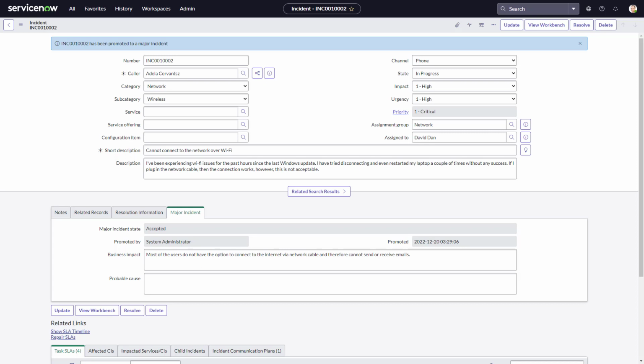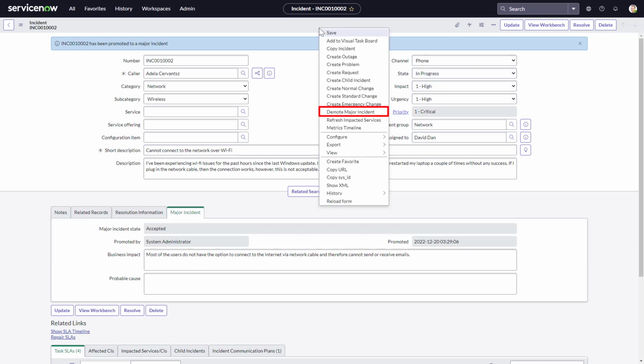Now, there might be another scenario where the major incident could have been promoted by mistake, and since ServiceNow doesn't want you to live with this mistake, it has provided us the possibility of demoting it to a regular incident. Simply right-click on the form header and select Demote Major Incident.